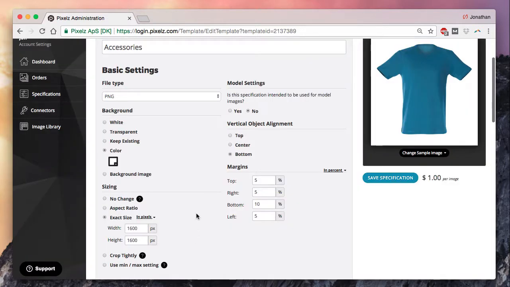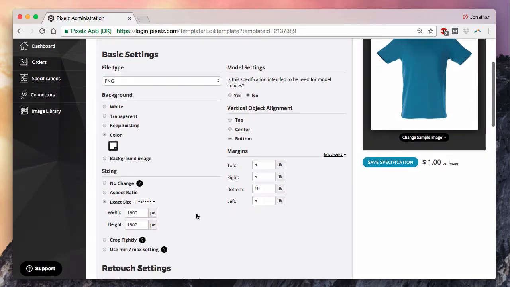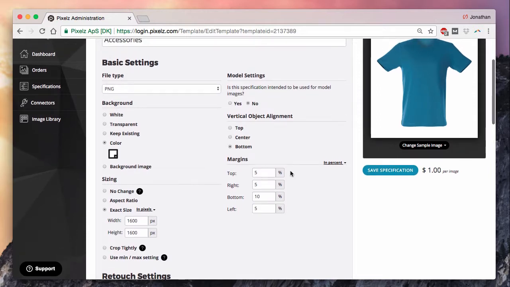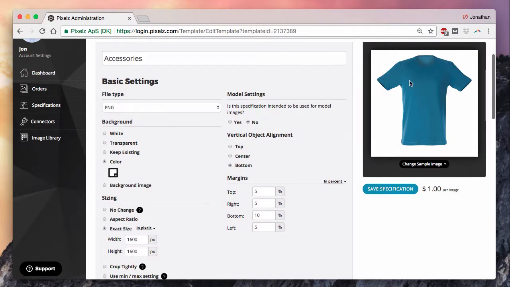So closely connected with your sizing settings are the margins and vertical alignment settings found over here to the right. So the margin settings define how much space there will be between your product and the frame of the image. So in other words, how much of the frame your product will fill. So you can adjust these settings here with the percentage top, right, bottom, and left, and you will see the difference here on the sample image.